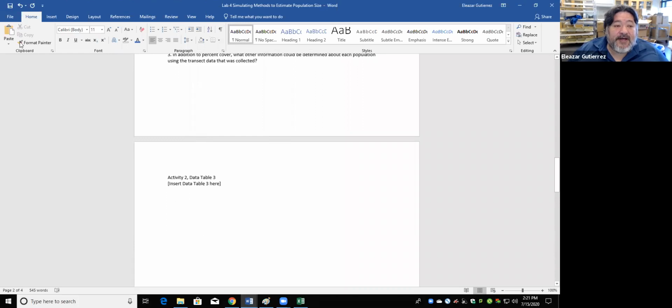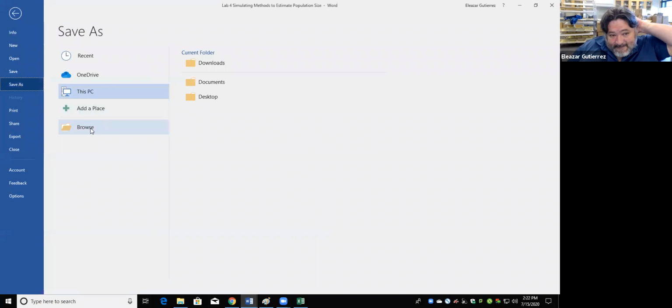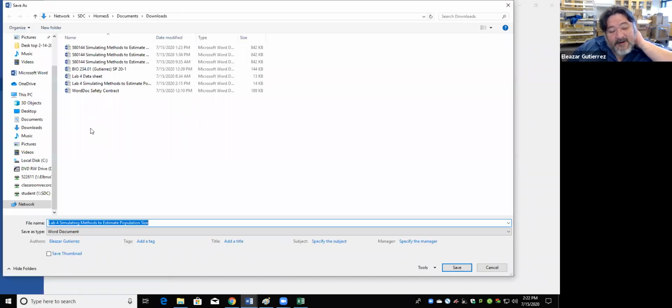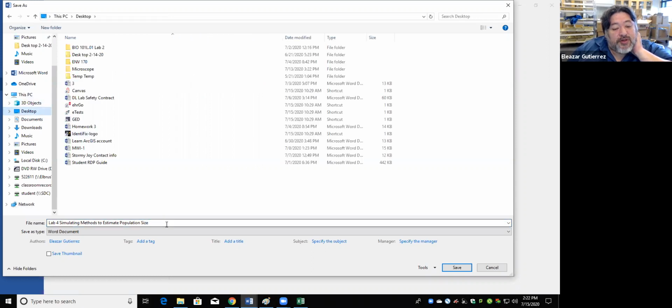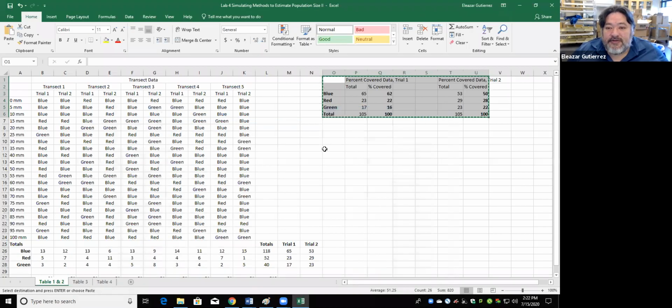Okay, we have to do table 3. So let's go ahead and save this because we haven't gotten there yet. Data table. Save it. Okay. Now we have 2 more activities to do. And I'm going to pause a little bit, okay?